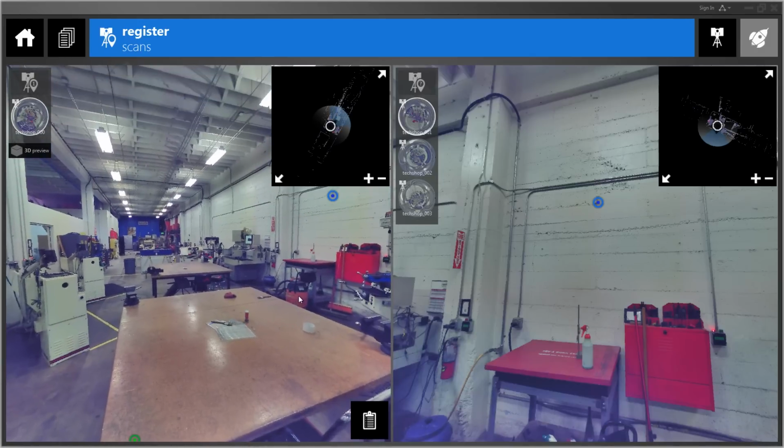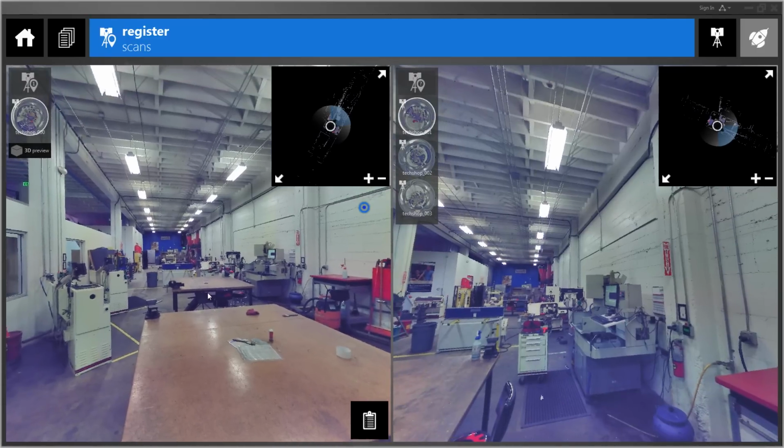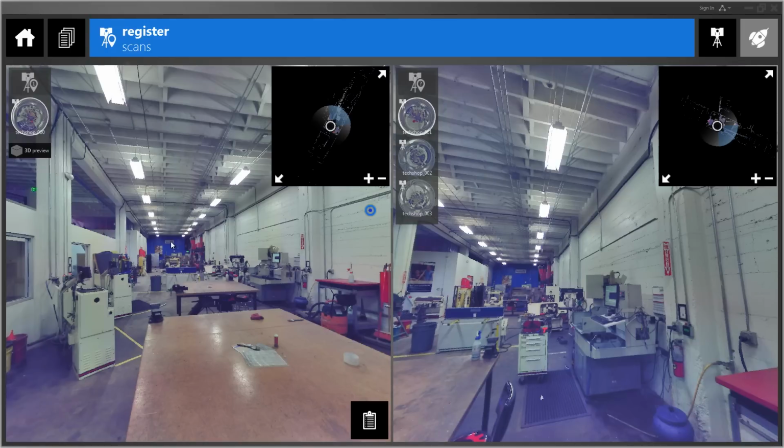And then we need a third point. So let's pick something far away from these two points. How about the back wall? We have a sign back here. So let's just click on that sign.